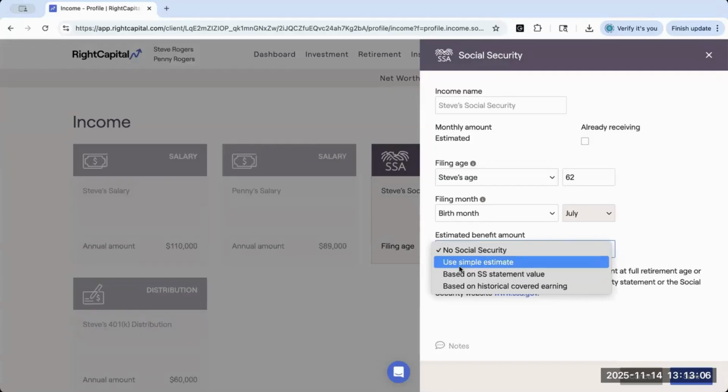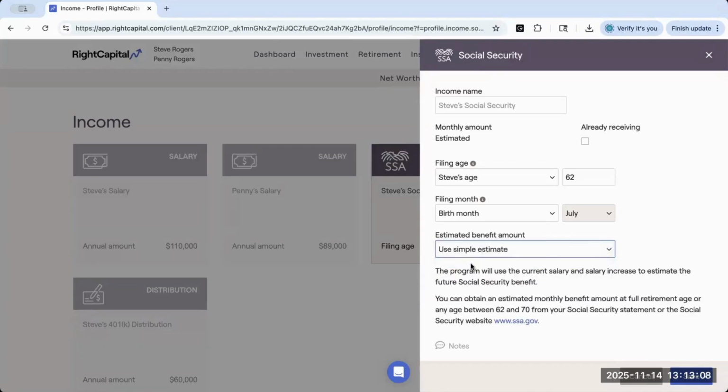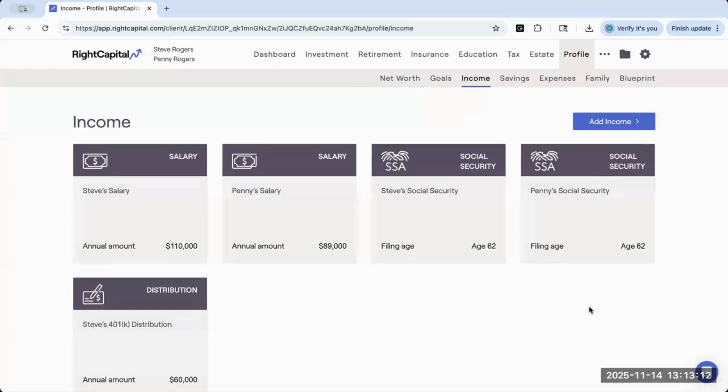Excellent. For the rest of the presentation today, I'm going to continue to utilize the simple estimate. However, feel free to utilize whichever option is most applicable for your specific client plan. Now that we've gone over how to enter Social Security into RightCapital and how exactly that is going to behave within the system, I also want to talk about some additional settings that are going to help us ensure that we're accurately projecting this out for this client plan.